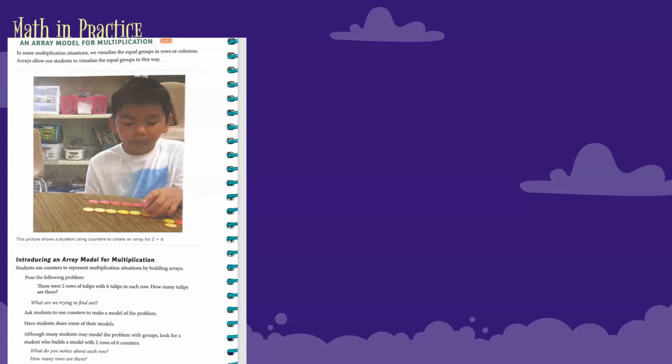Now, some of the students are going to make equal groups because that's what we learned last week, right? And that's okay. What you're going to do is you're going to be looking to see, are there any students who actually build a model with 2 rows of 6 counters? And ask those questions. Hey, let's look at a neighbor if they have 2 rows of 6 counters. What do you notice about each row? How many rows are there? Those kind of things.